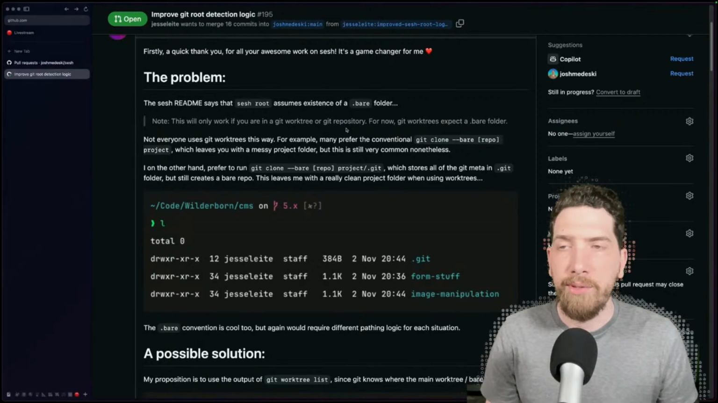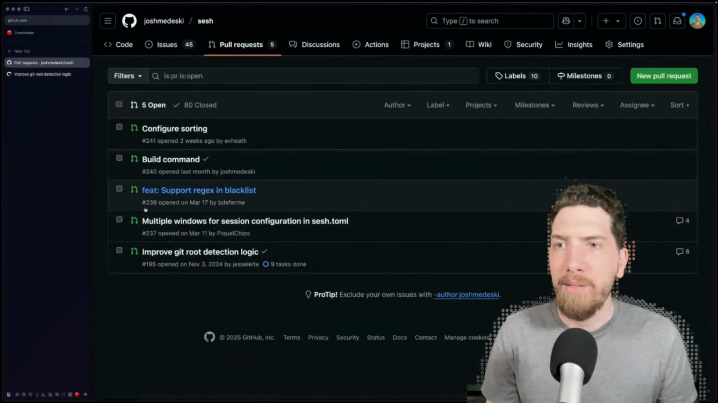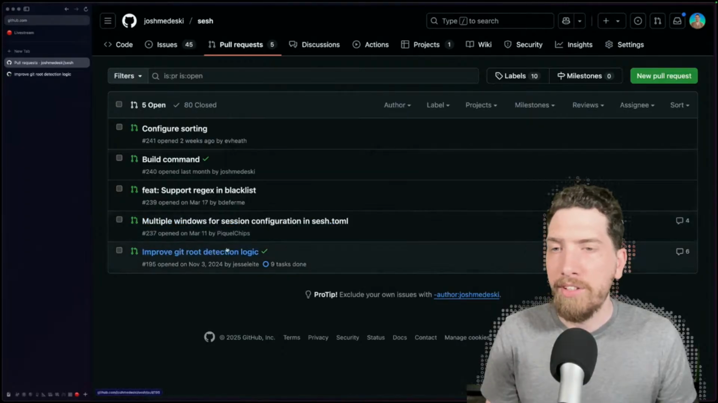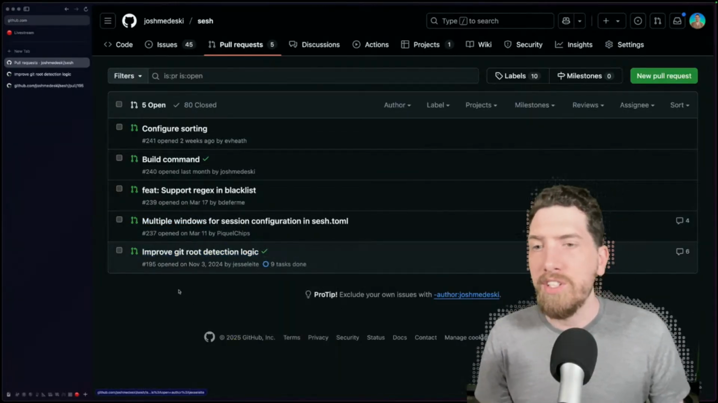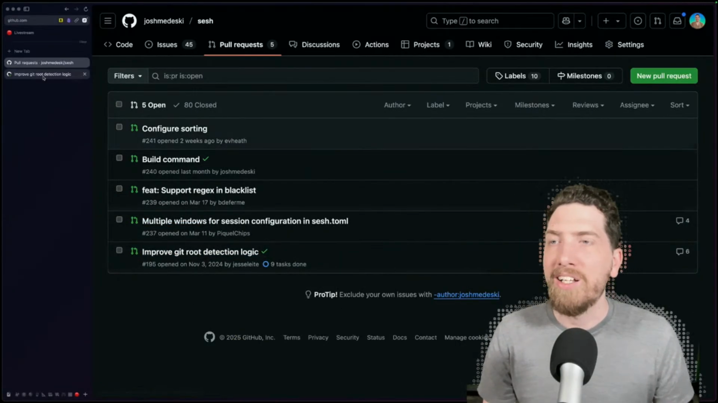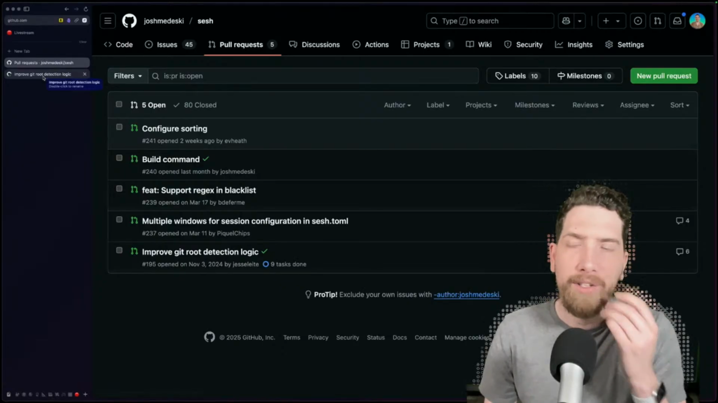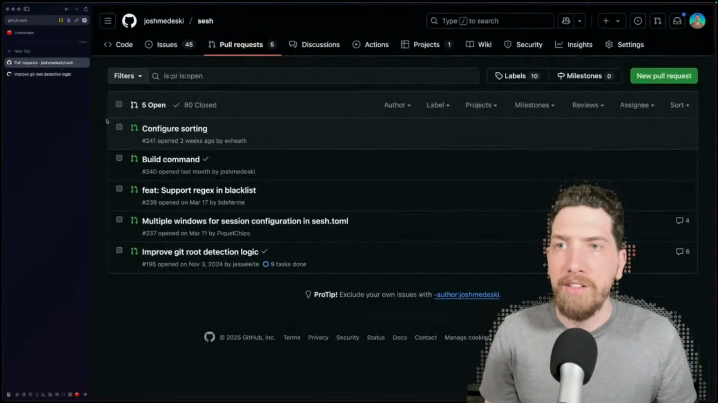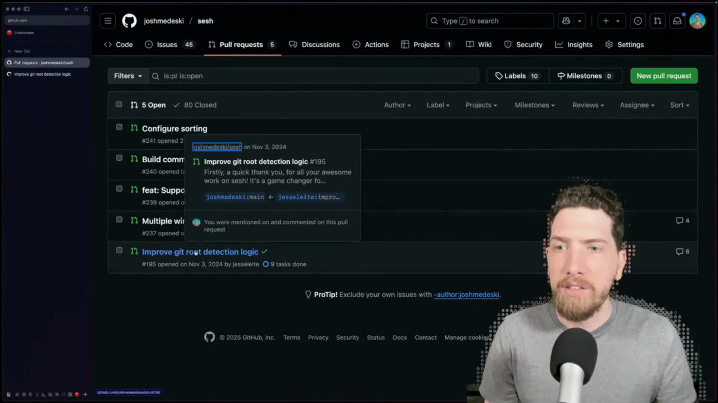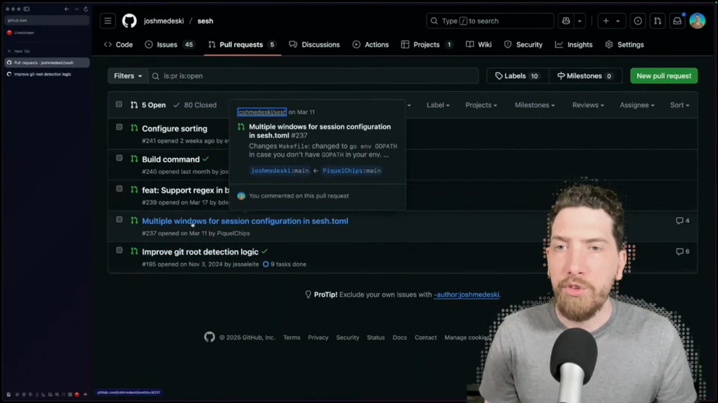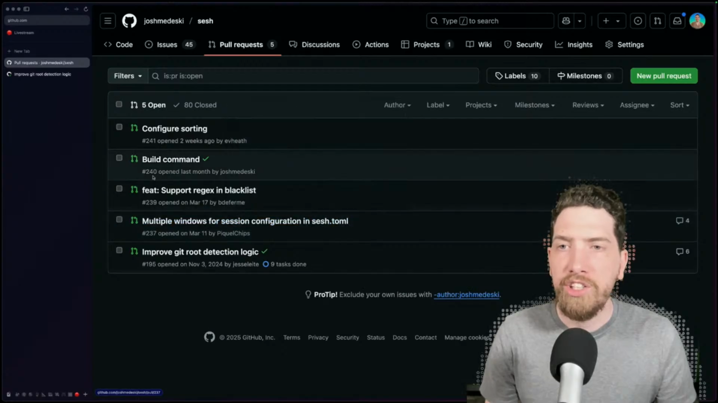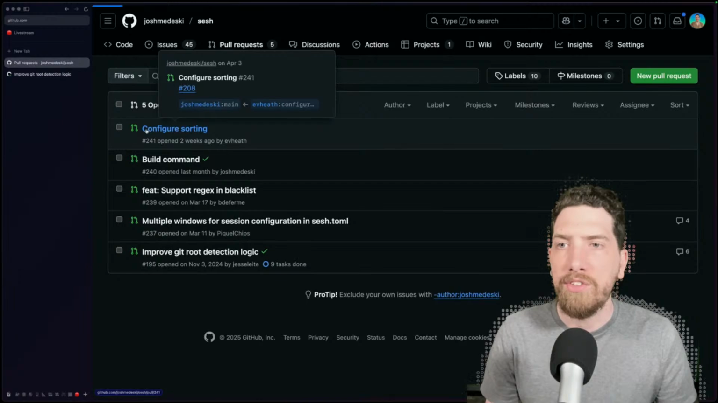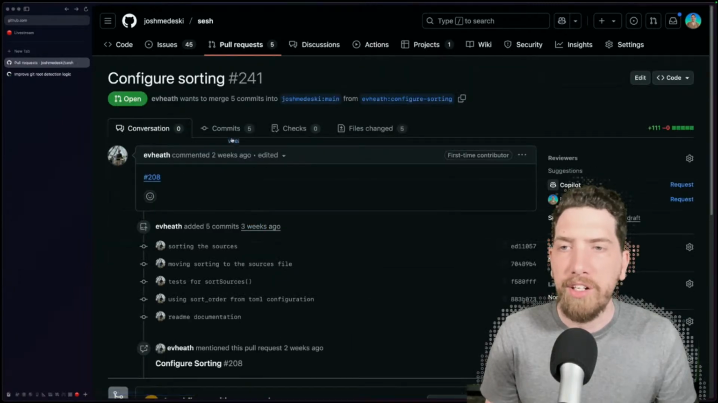Yeah. So, for today, the best thing I can do, I think, is go over open pull requests, give them a test, give them some feedback, see if they work well. If they do, my best is to give feedback or maybe even merge some of these features. They're pretty good. We've got git root detection, multiple windows for sessions configuration, regular expression for blacklisting, and then this sorting configure is a pretty cool one that I'm excited about.